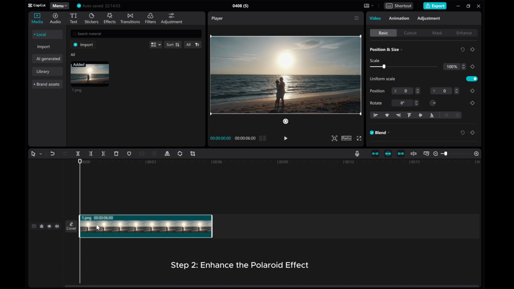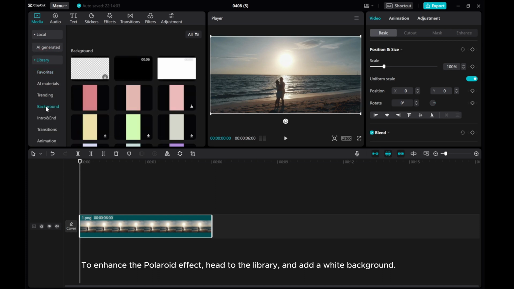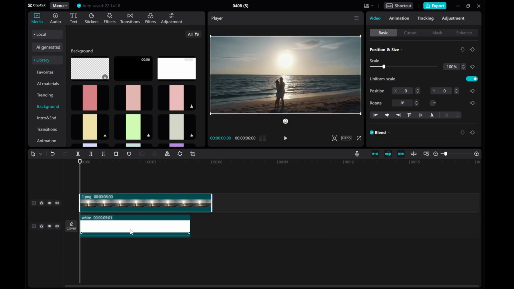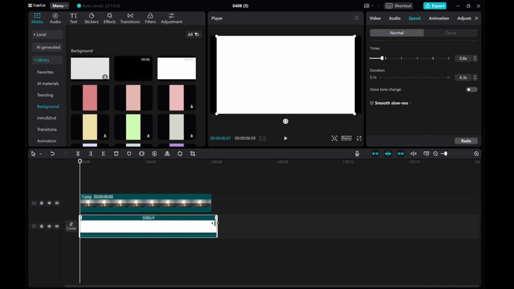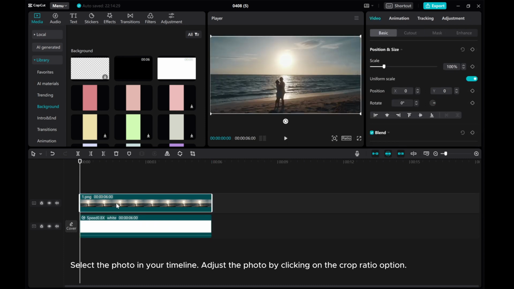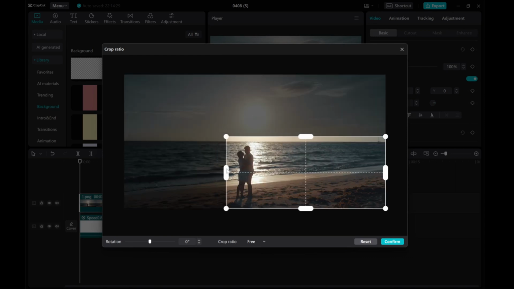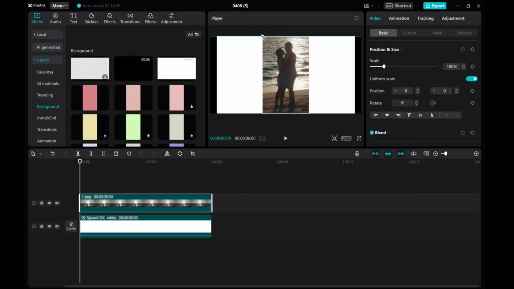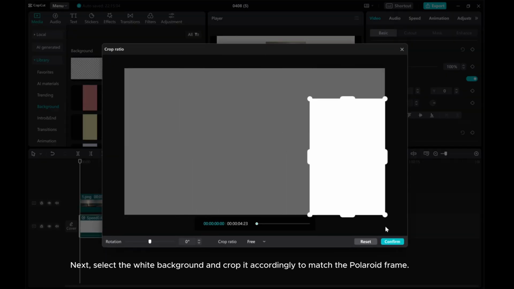Step 2. Enhance the Polaroid effect. Head to the library and add a white background. Align the backgrounds with your photos and adjust them as needed. Select the photo in your timeline, adjust the photo by clicking on the crop ratio option. Next, select the white background and crop it accordingly to match the Polaroid frame.